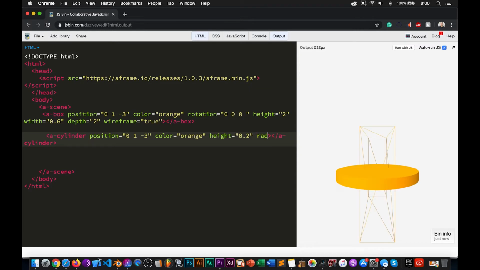And then the radius here. The radius is, of course, how big this circle is in the middle. Let's say the radius is 1.7. You can make it bigger. You can make it smaller, like so. You can make it as big or as small as you want. Let's just make it 1.2 for now. So basically the same kind of thing here. Now there are other kinds of cylinders here.